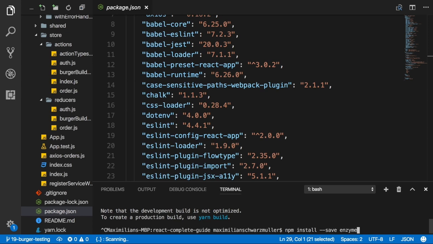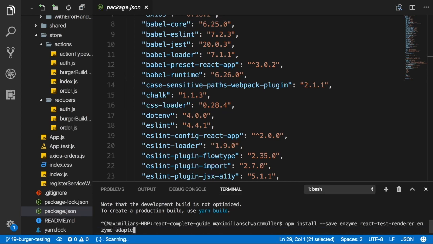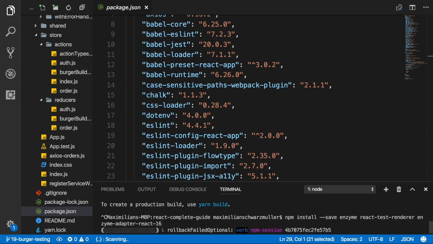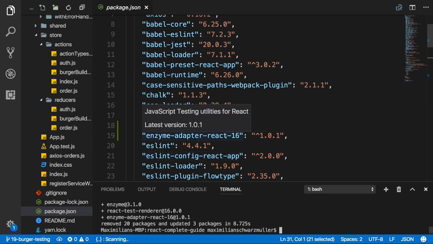We need to install two additional packages to make it work correctly with Jest and React. The first is that we need to install the React test renderer package. That is a dependency of Enzyme which we need to install separately. And we need to install an adapter of the Enzyme package to our current React version. So here, this is the Enzyme adapter-react-16 version for React 16. All these are now added to the package.json and of course installed in the node modules folder. And once this did finish, we are ready to move on and write our first test.